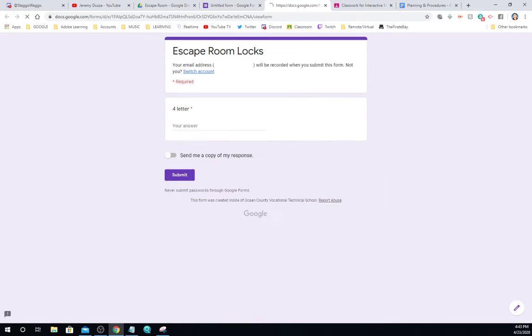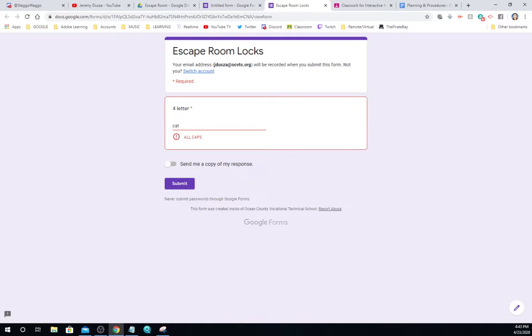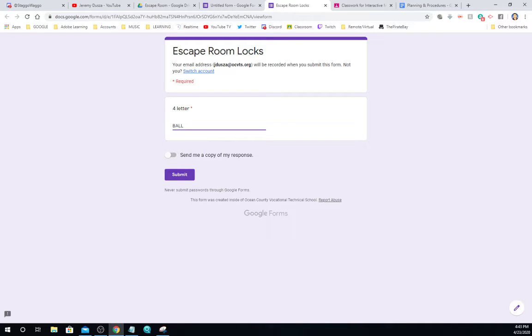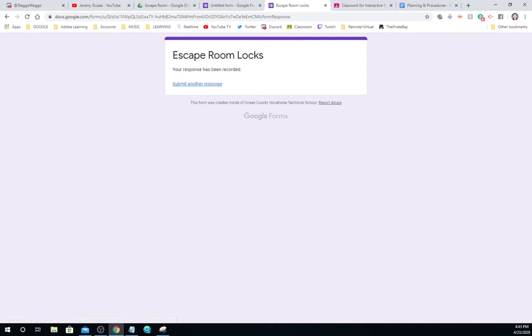So if we were to preview this, the 4-letter lock, if we put in cat and submit, nope, it can't be that. But if instead we put in ball, then we can submit, and that allows you to do it because the answer is correct. You notice here that you did get it, and it just says it's been recorded.